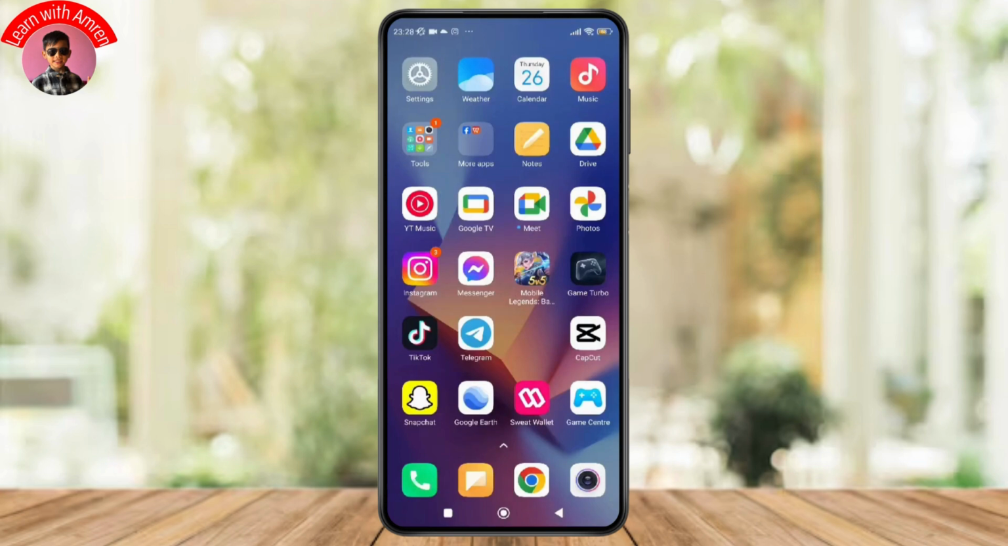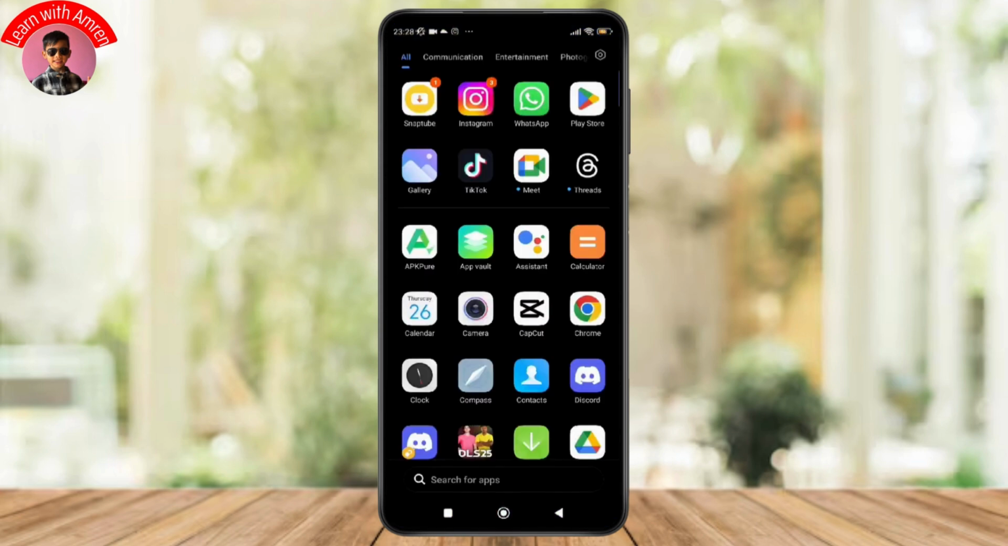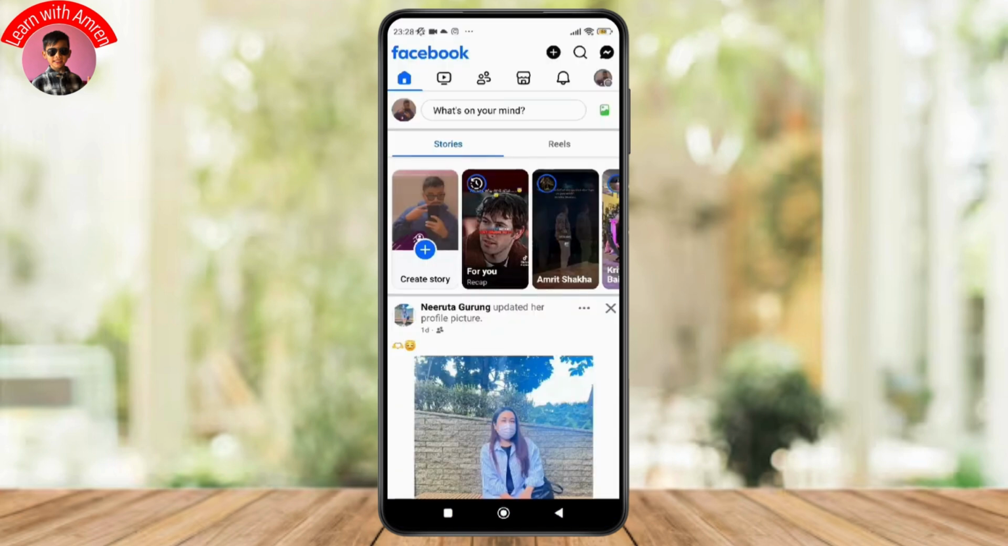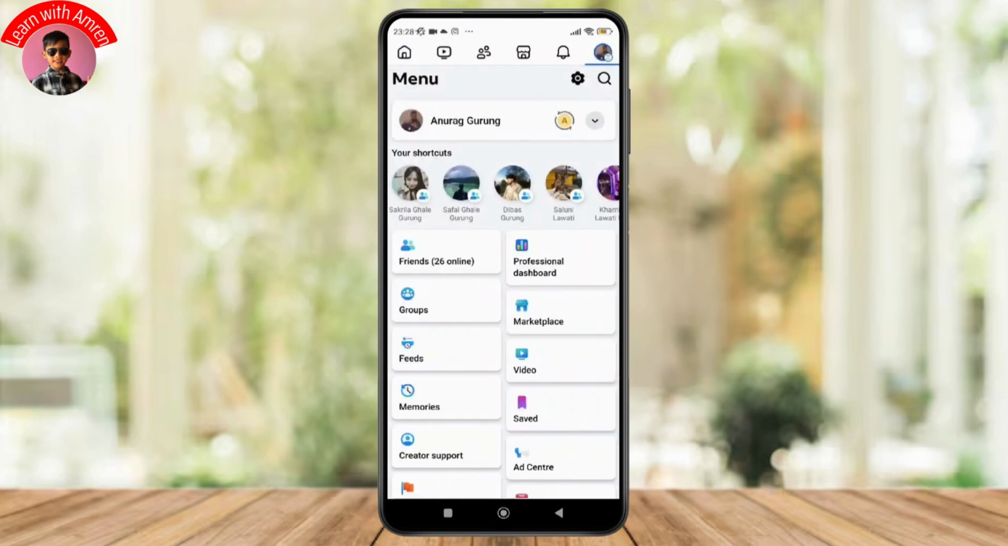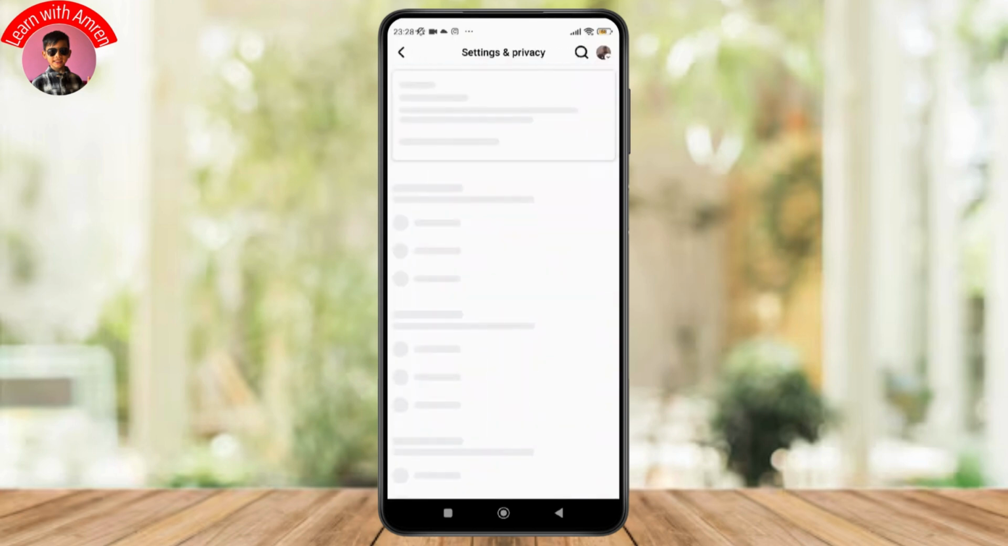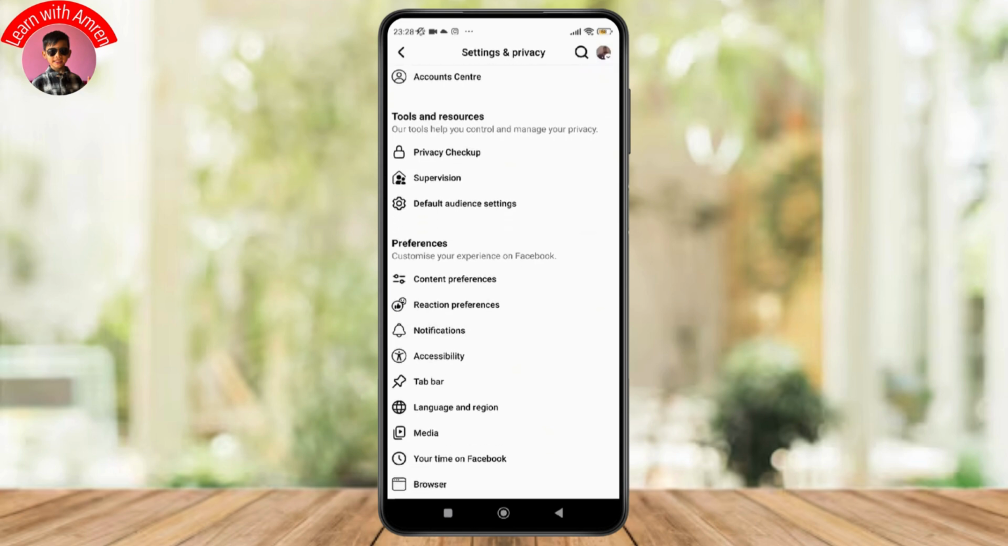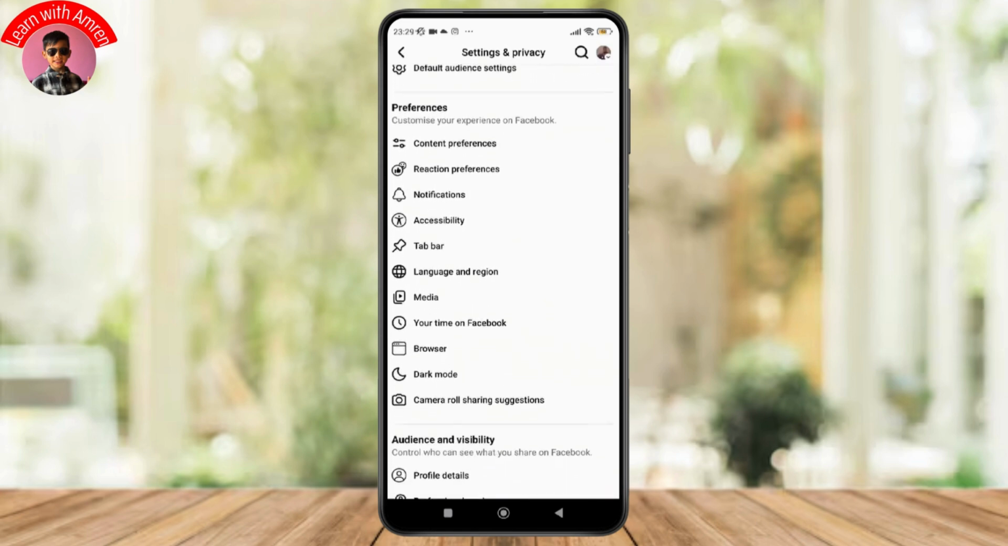So first things first, open the Facebook app on your phone and make sure that you are logged in with your Facebook account. Once you have opened it, simply tap on the profile icon shown on the top right corner and you will enter the menu section. From there, again tap on the gear icon shown on the top right corner. Now, you can simply scroll down and tap on dark mode under the preferences.